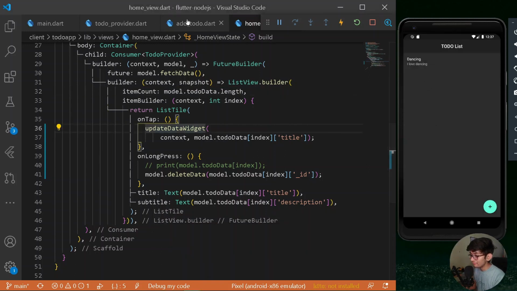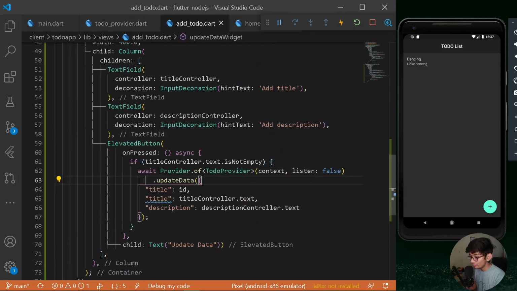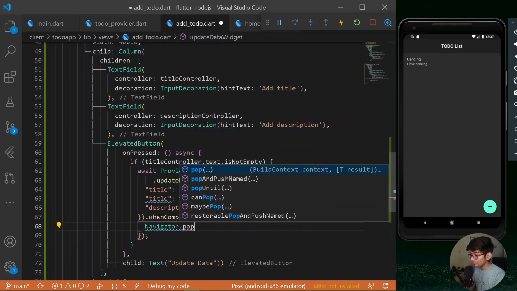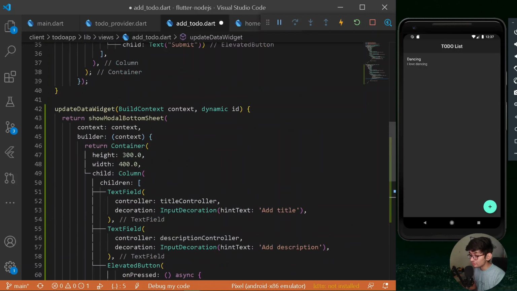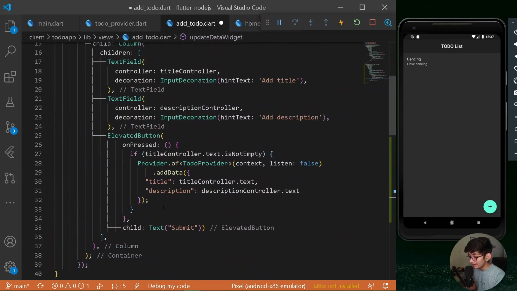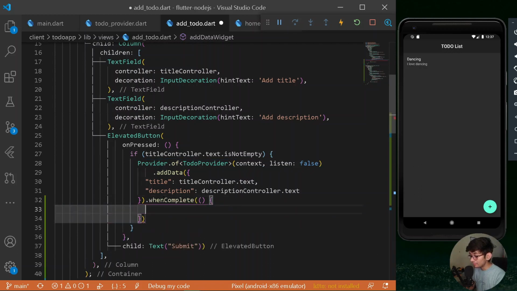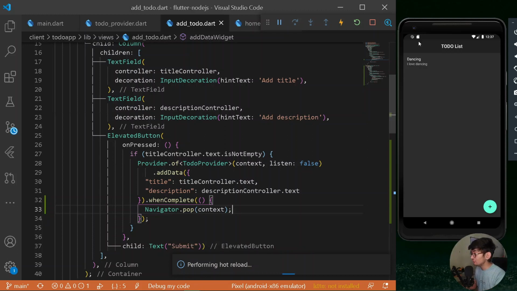So let's do one thing. First of all, let's go under add to do, and here let's add a condition of when complete, and when complete over it we should simply call navigator.pop. We should be adding the property of navigator.pop of context, and the same goes under our deleting data. So here let's add when complete, and add the property of navigator.pop, just like this. Format document first, and now let's try it out.